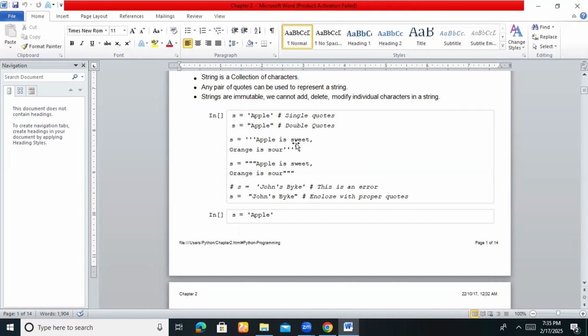Similarly, you can use triple quotes also. See here, starting triple quotes, ending triple quotes. Similarly for double quotes, you can give triple and triple. So this is also acceptable. If you give two, it will throw an error. Either you use single quotes once, or thrice you have to use. Is it clear till here?